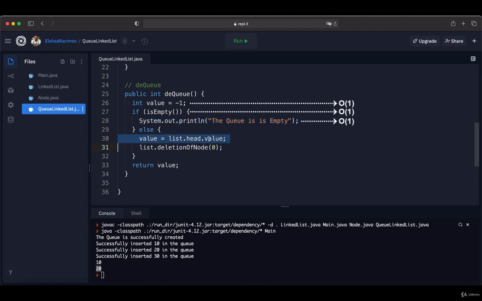Then in the else condition, we are assigning the head value to this variable over here. This is just a simple assignment statement, so this one also will take O(1) time complexity. Then after doing so, we are deleting an element from the beginning of the linked list. This means it will take O(1) time complexity, because when we learned the singly linked list, we said that deleting an element from the beginning of the linked list takes O(1) time complexity. Then at the end, we are returning the value. So this one also will take O(1) time complexity.